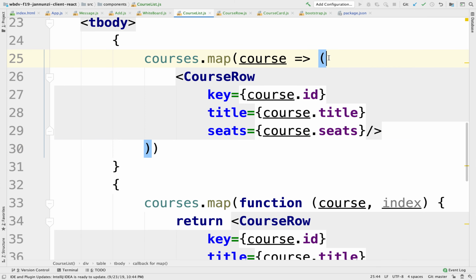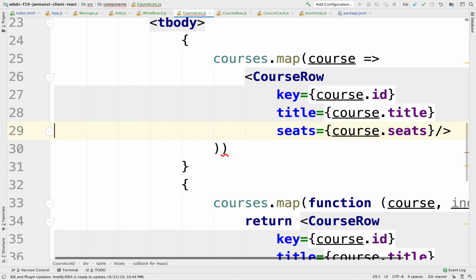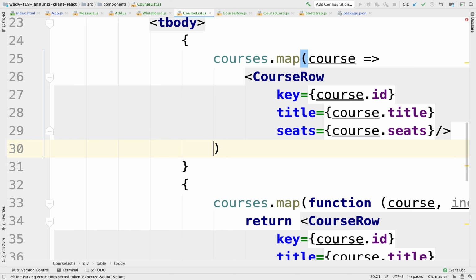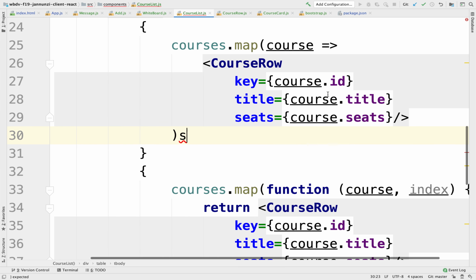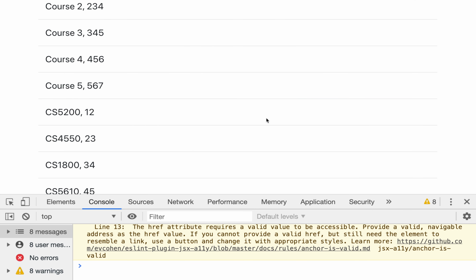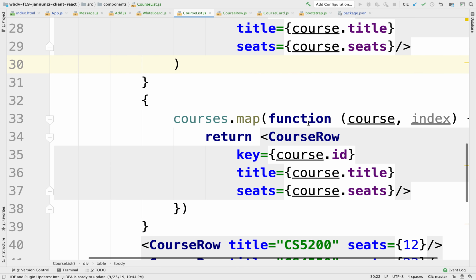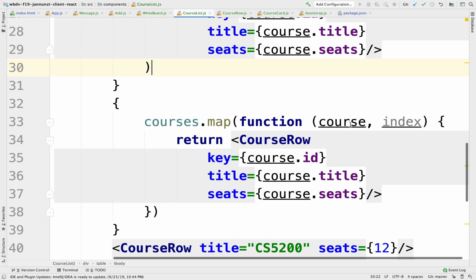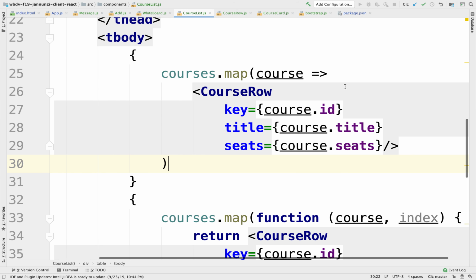And really, this parenthesis is also unnecessary. So I can just remove the parentheses, and I can have just course row. So there we go. So this is the equivalent of this much more verbose version in the old JavaScript syntax, but now we have the new ES6 syntax. Everybody good? All right. So we're going to start just sticking to the new ES6 syntax, and we're going to start abandoning the old JavaScript syntax.